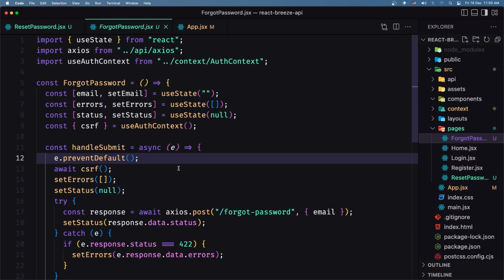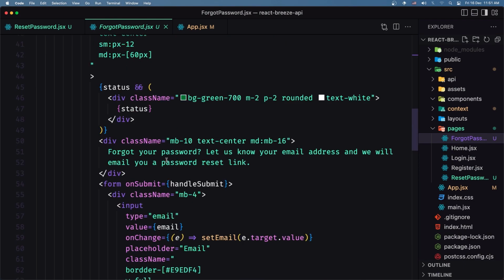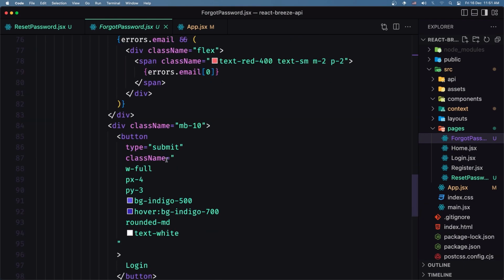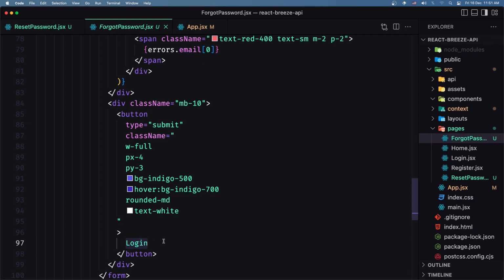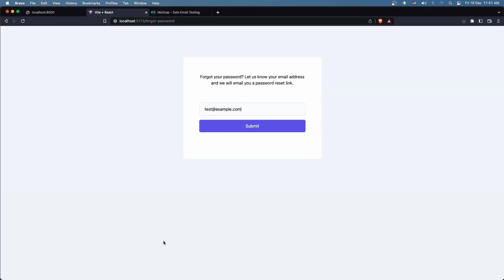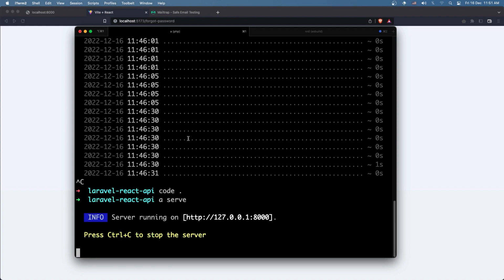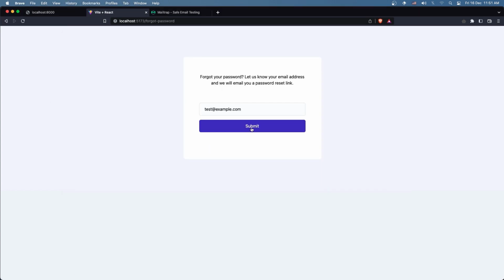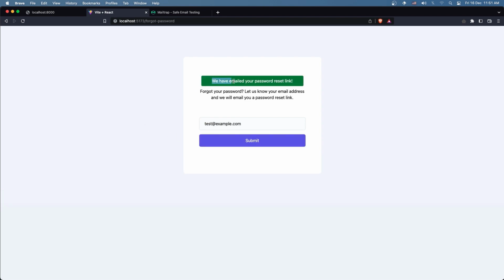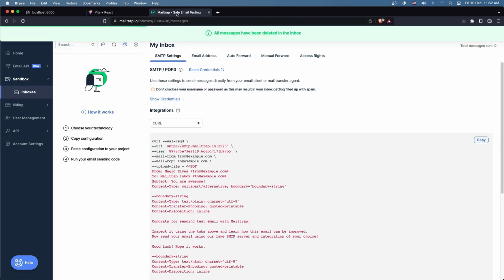So in the forgot password, we have login, but we don't need the login. We need to say submit. Okay, and let's see also the, oh yeah, we need to run artisan serve on the backend. On the front end, we have run, and let's say submit. Okay, we have emailed your password reset link, and let's go here.